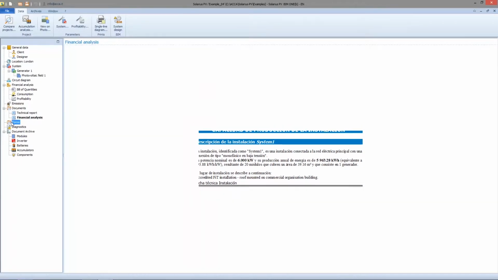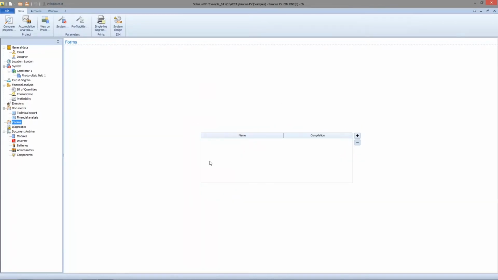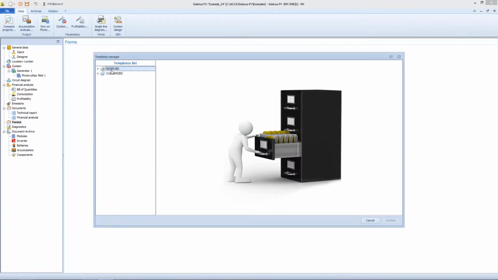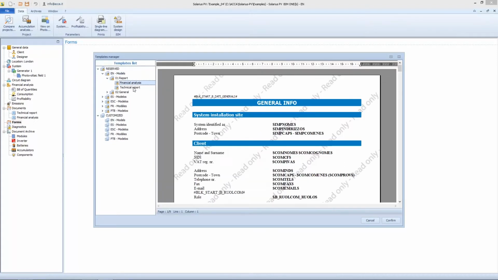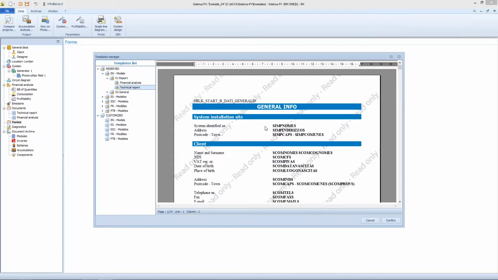So now we see the form section. Here we can add some models. For example, reserved model that we cannot change, or customized model. So here I can make some customization if I want. If I go to the reserved section, in the English one, in the report node, I find the economical and technical report that we saw before.